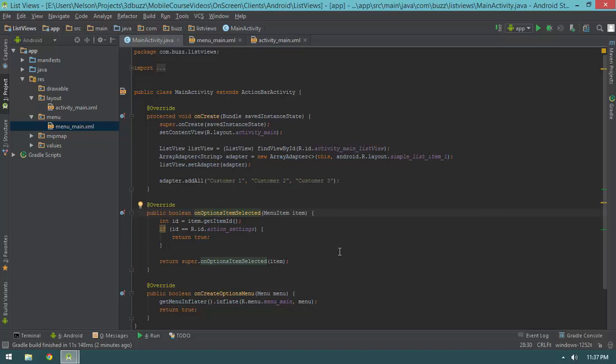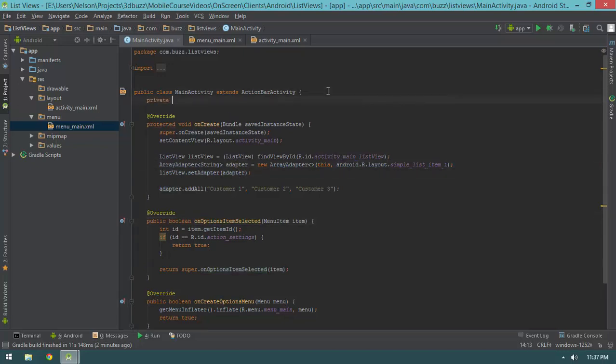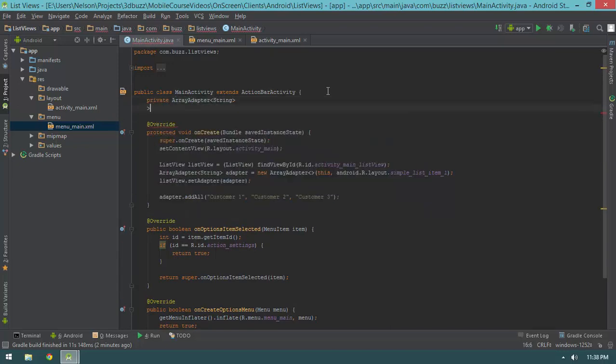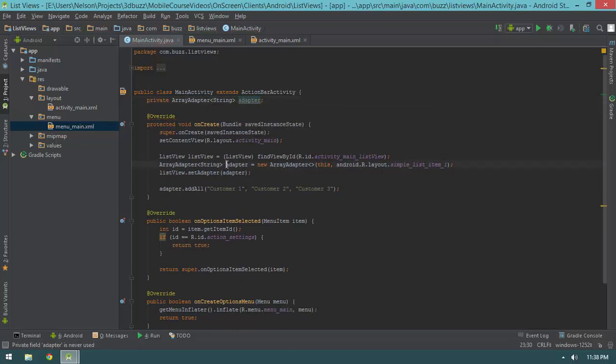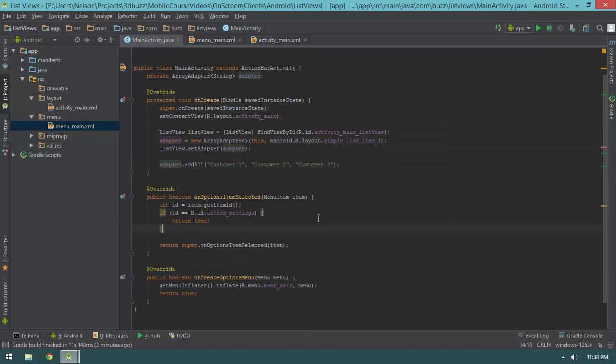And to do that, I'm going to turn my adapter into a field. So at the top, I'm going to say private ArrayAdapter of String, and I'm going to say adapter. And then down here, instead of declaring this adapter as a local variable, I'm going to initialize it as a field. You see it turns purple to indicate that we are now referencing the field. Now I can access my adapter variable from anywhere in my class, which is super awesome.